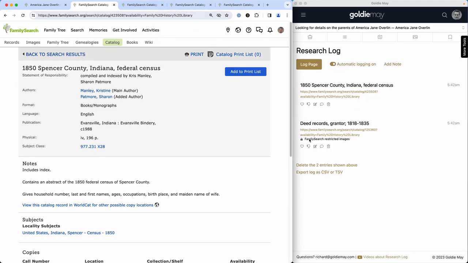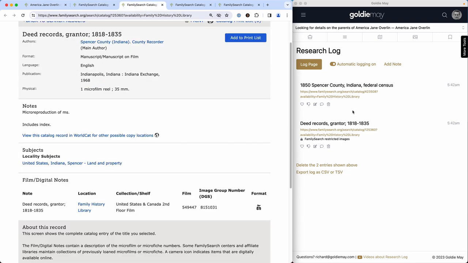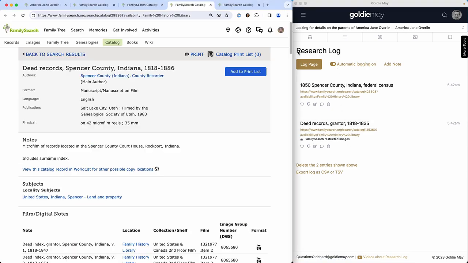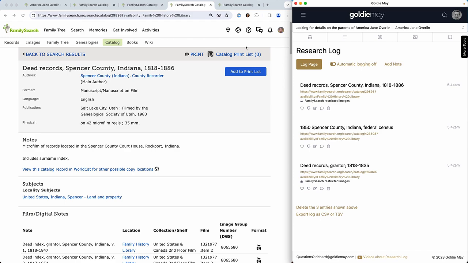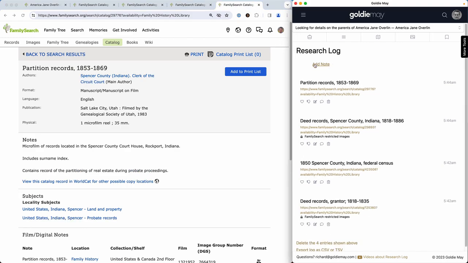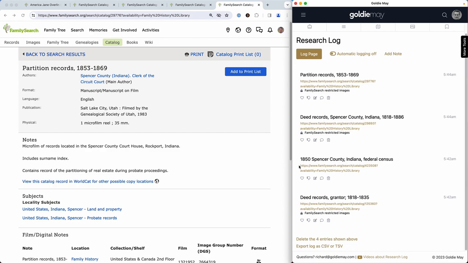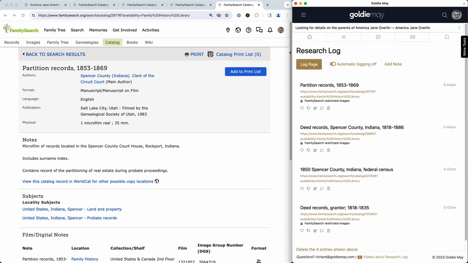Now you may have noticed this first page I logged that came from here has a padlock in it in Goldie May. Goldie May detected that this is a locked collection and has put the padlock next to it to remind you that this is a locked collection. So if I were just to come in here and log this second page that was locked, and then go to the third page and log the third page that's locked, you'll see that padlock next to all three of those. Okay, if I'm now in a Family Search Center, I could easily browse, I could easily glance at these and see that 3 of these are locked.